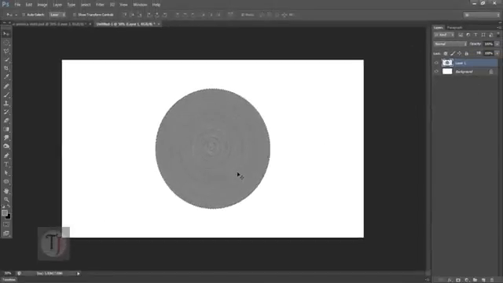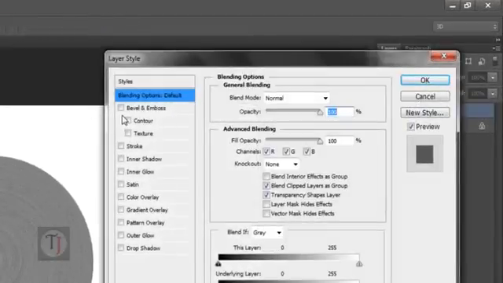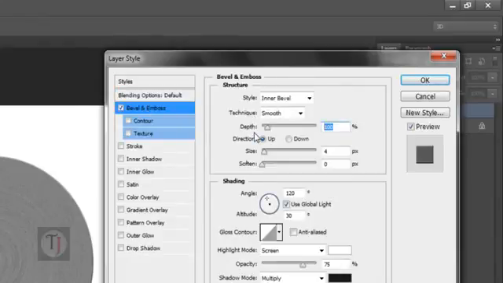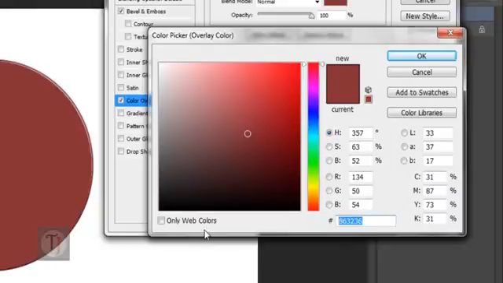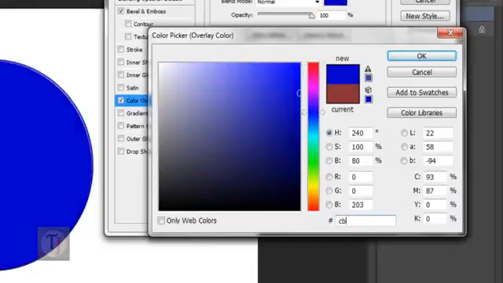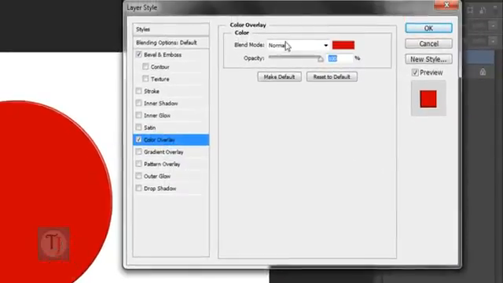Now we are going to apply some layer styles on it. So double click on your layer, select Bevel and Emboss. For the depth I'm using 700, for the size I'm using 3, and yeah, direction is up, and your angle is 45, and altitude is 58. And now we are going to apply another layer style. So go to Color Overlay, and for the color I'm using the code CB0000 and hit OK. And now put the blending mode onto Soft Light.